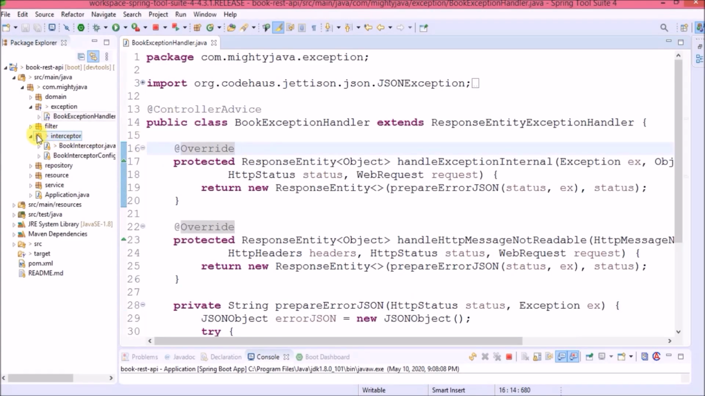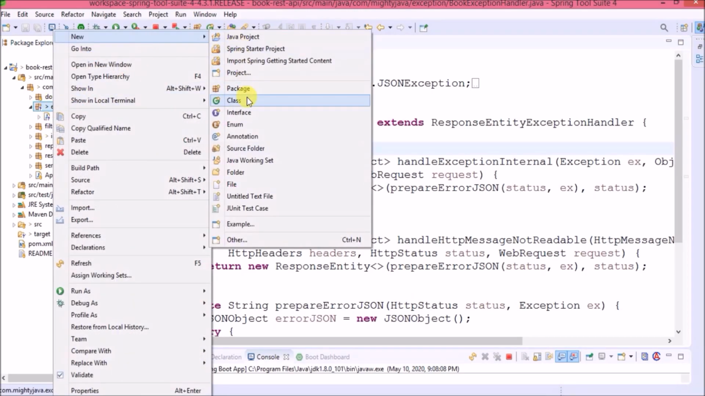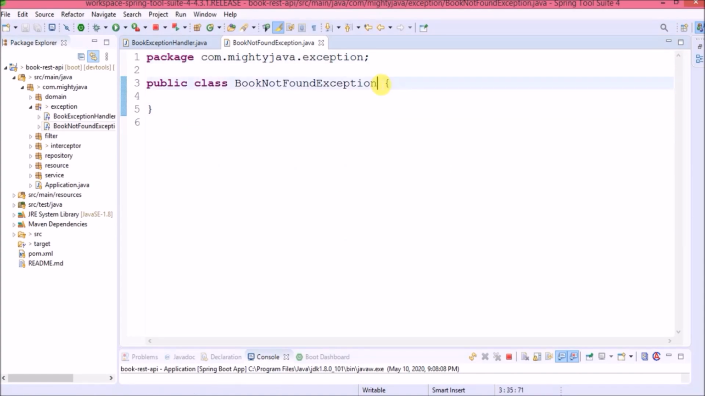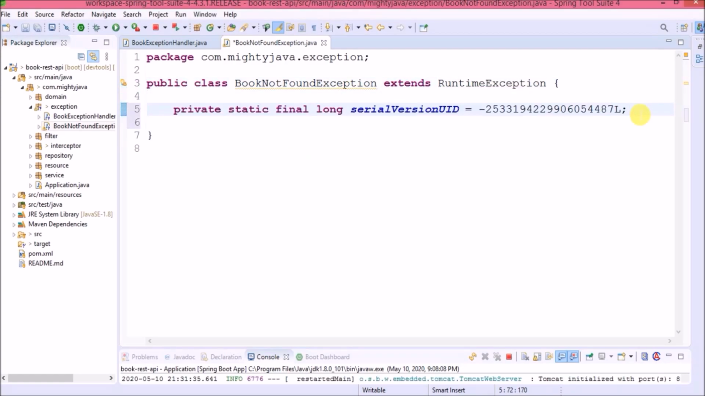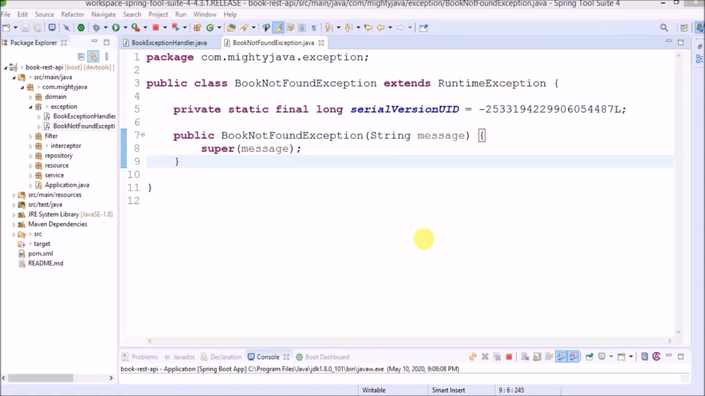First, let's create a custom exception. Let's create the exception class. Class name, let's say BookNotFoundException. This class will extend RuntimeException. Let's generate the serialVersionUID. Now let's create a default constructor. Here let's pass a string for the message. Now call super and pass this message. And that's it. Now we need to throw this BookNotFoundException when the case is invalid.